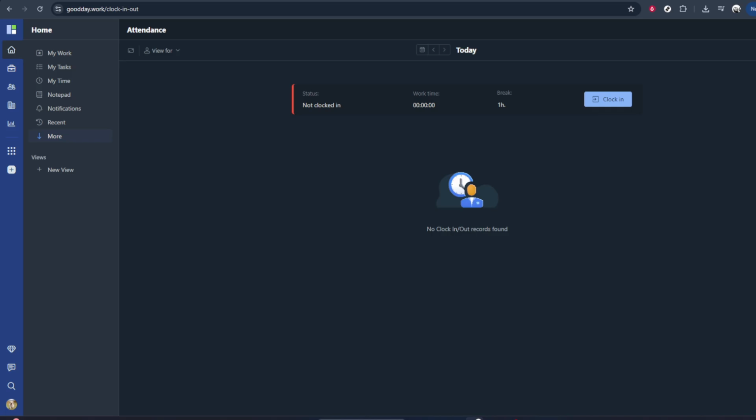Look towards the lower left corner of your GoodDay interface, where you'll see your profile icon. This is usually either your photo or your initials inside a small circle. Go ahead and click on that profile icon. This opens a small menu that gives you access to options related to your personal account.